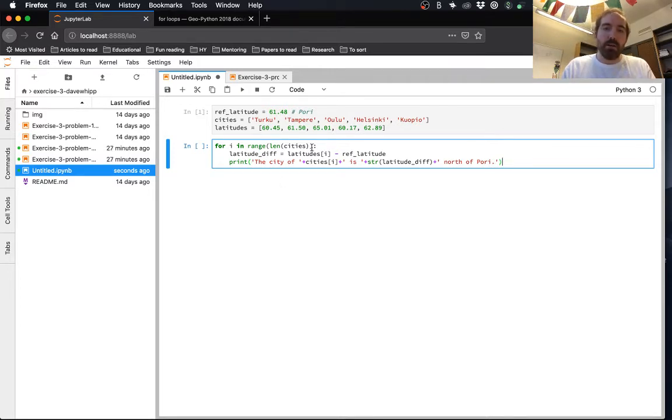So we calculate the latitude difference for each one of the cities. Each time we go through, we calculate a new value for this latitude difference, and then we print out the city of whatever city is this latitude difference north of Pori. Pretty straightforward in some respect. So I'm going to run this and then we'll see what we get out.